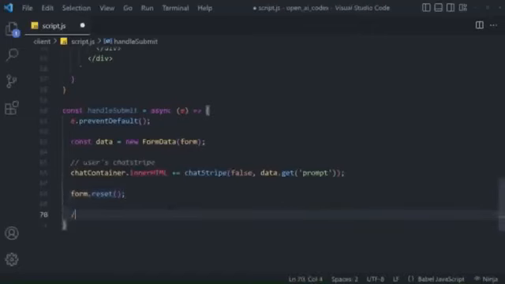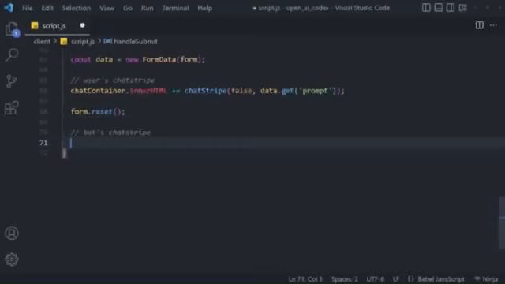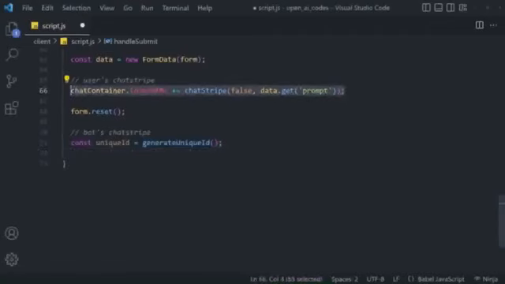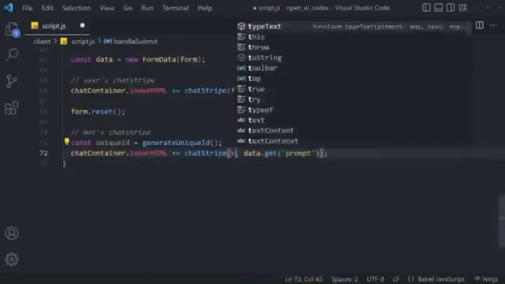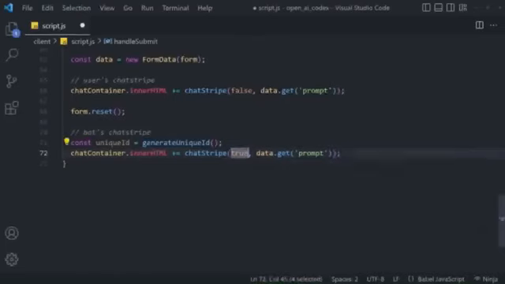And now we are ready for the bot's chat stripe. First, we want to generate a unique ID for its message. const uniqueId is equal to generateUniqueId. That's the function we created before. And then, as we created a chat stripe for us, we also want to do that for it. So right here, we can copy that message, say chatContainer.innerHTML plus equal to chatStripe, but this time it's going to be true because the AI is typing.